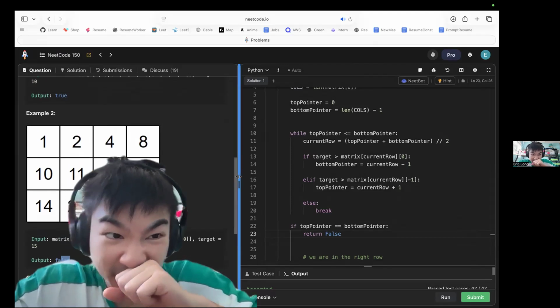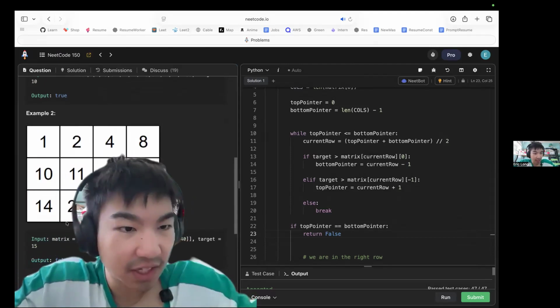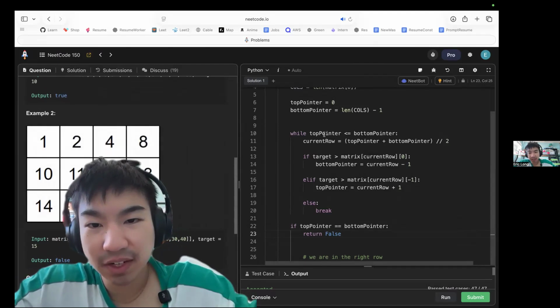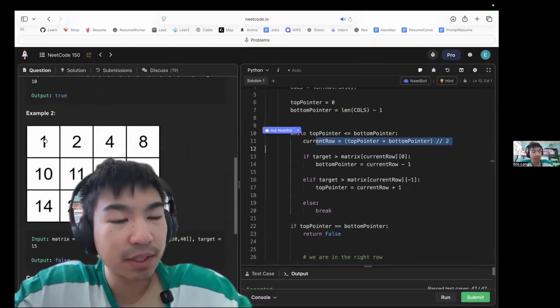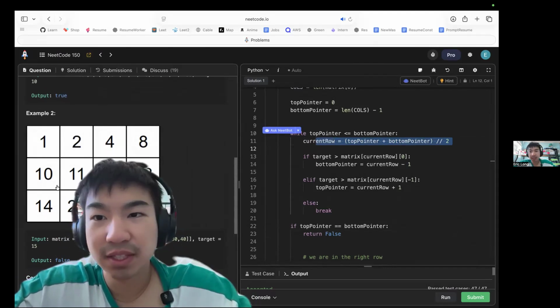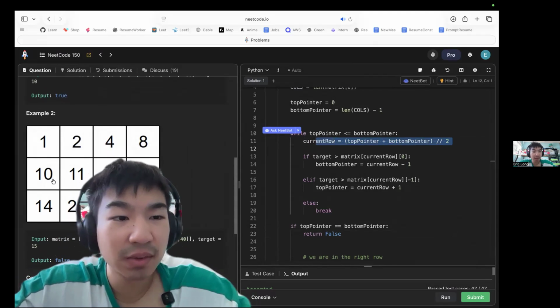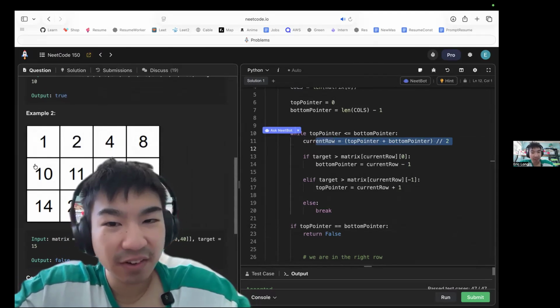Well, I could run through this right here. So let's say our target is 15. We start in the middle, because that's what we did right here to find the current row. Divide by 2, get in the middle, because top is 0, and then bottom is 2. So that's 2 divided by 2, and that's 1. We'd search this array. So we first check this bottom one. Is 15 greater?